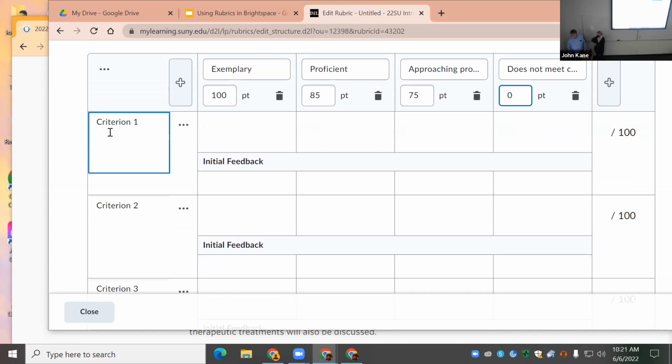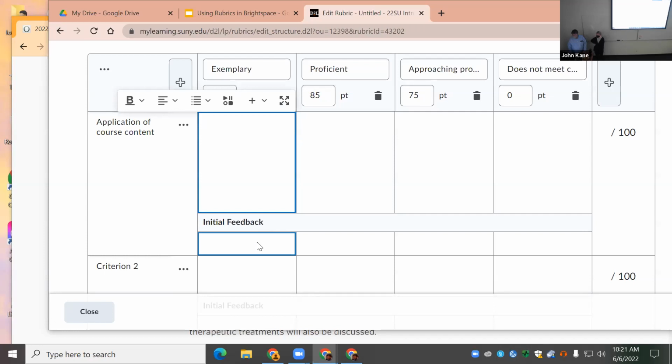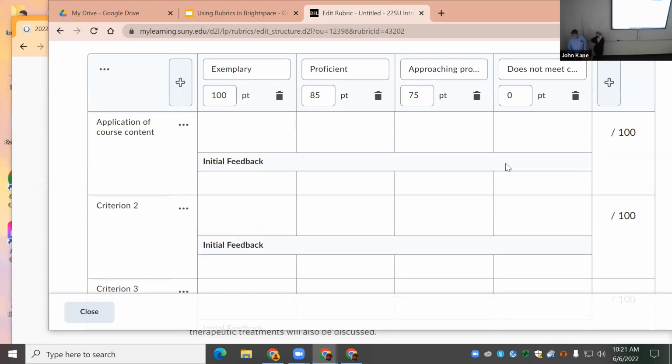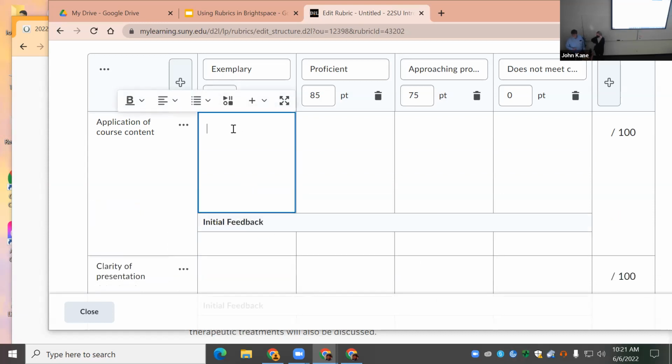So, this is for a presentation, right? So if you want to talk about application of course content, that might carry the most weight in your presentation. If you're in a public speaking course, maybe the actual speaking is something that you want to weight, so maybe clarity of presentation or something like that. There's a lot of whatever criteria you want to include. You can add criteria, you can delete criteria to suit your needs.